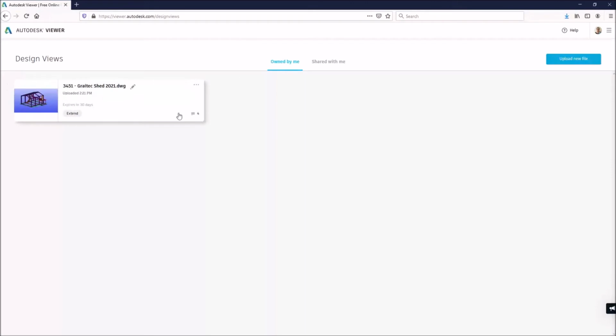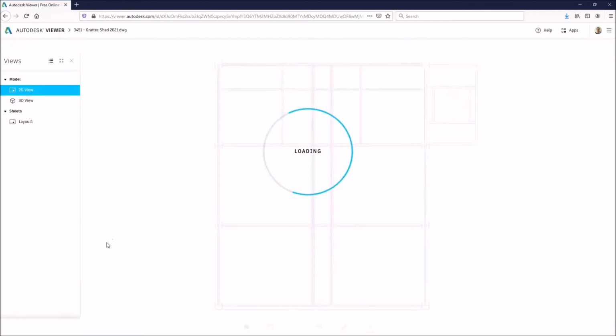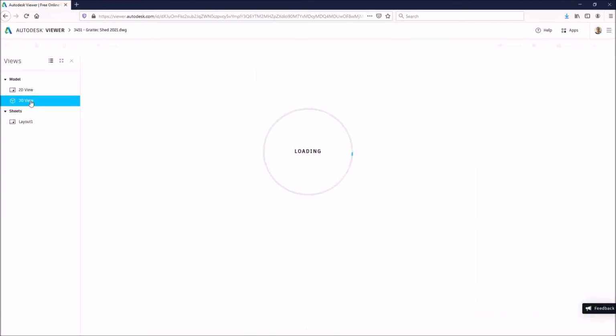So I'll just go back into that. You can see here as well, there are 4 comments. So it will tell you how many comments there are on your shared view. So remember, we go back to the 3D view.